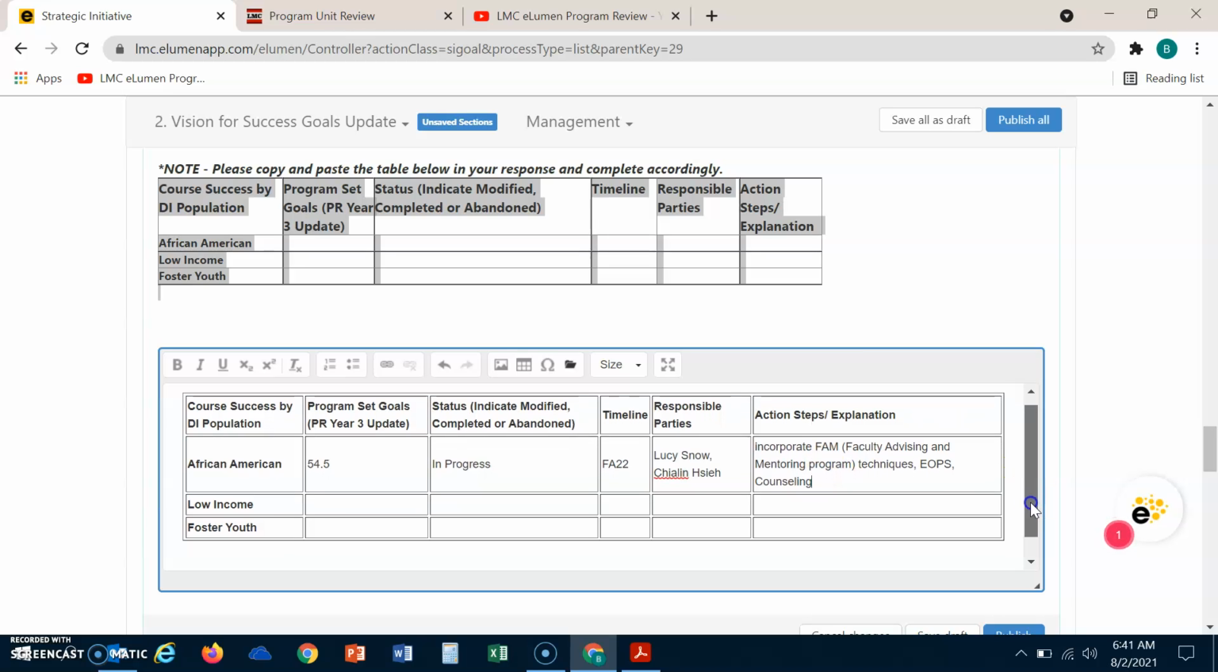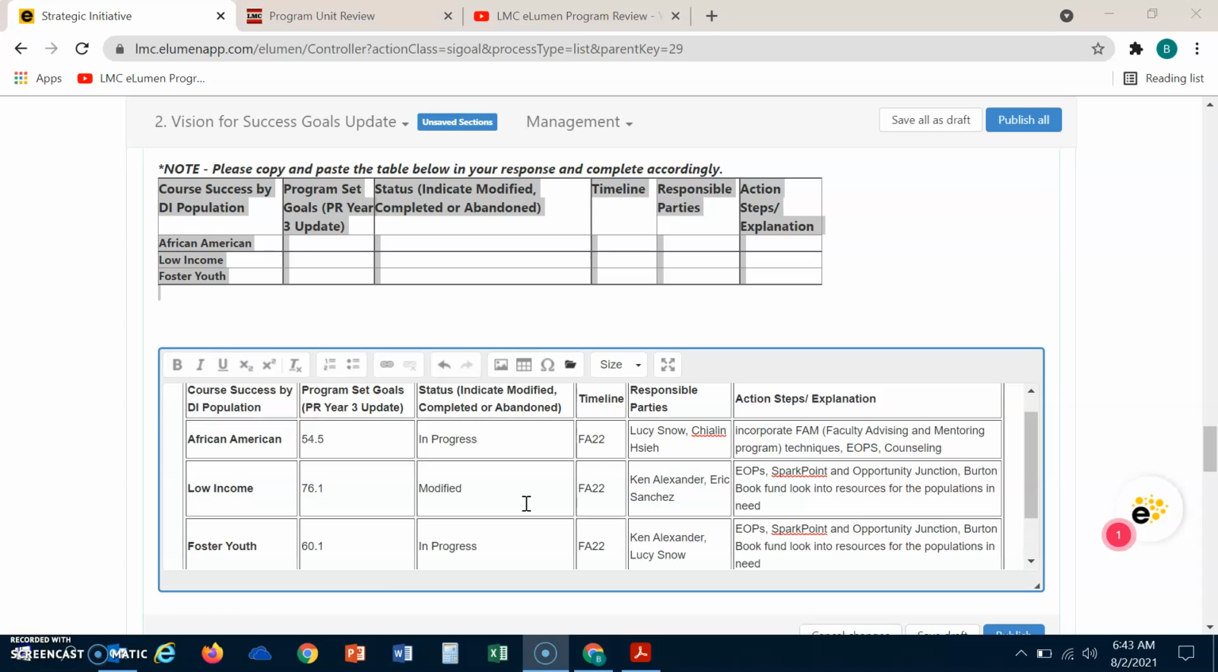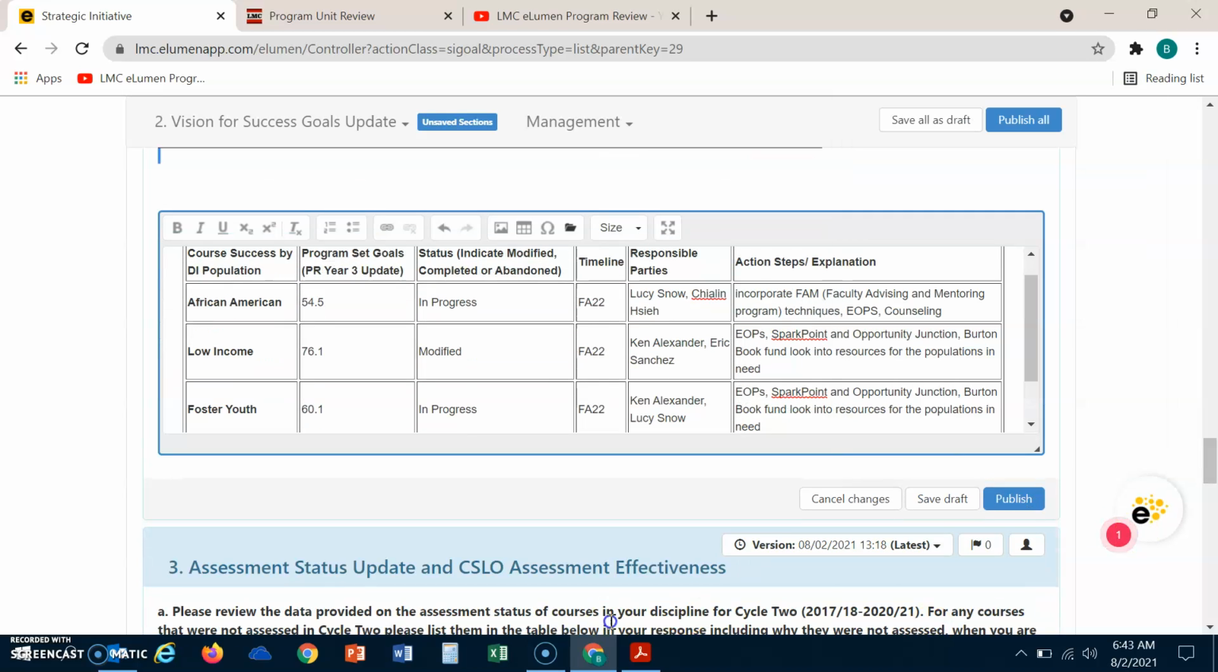I want to repeat this process for the remaining indicators for Vision for Success Goal 5. Once I have completed entering my program review year 3 update for the Vision for Success Goal 5 on equity and entered my timeline, provided a current status, responsible parties, and action steps or explanation, I am now done with 2B.